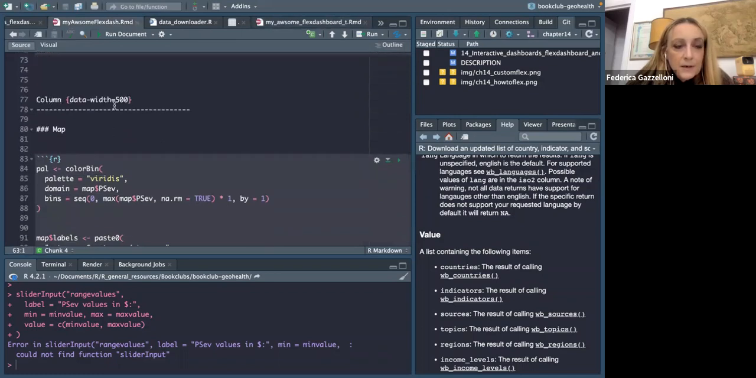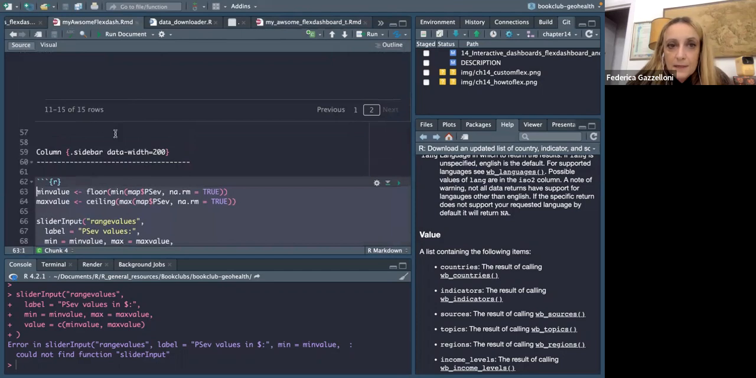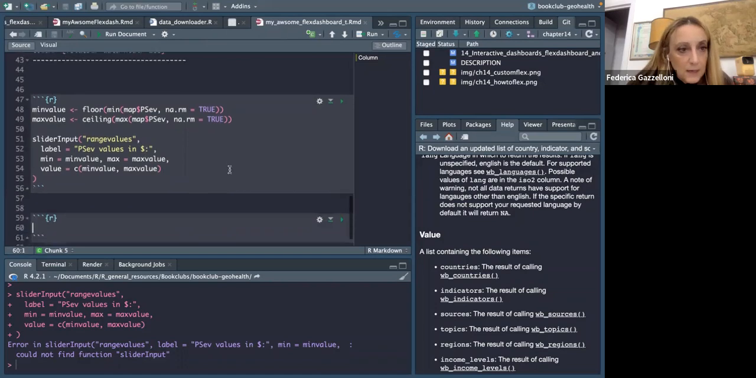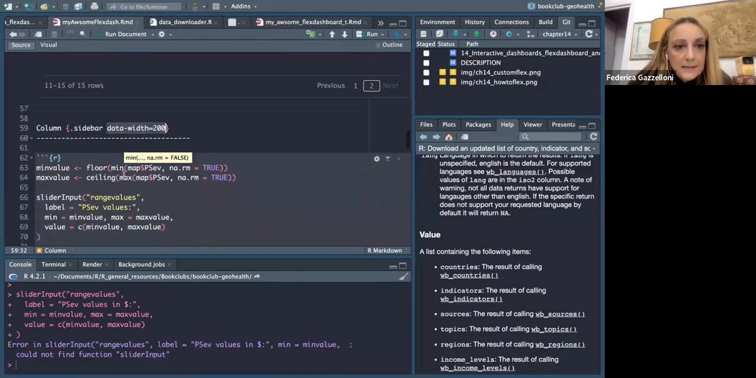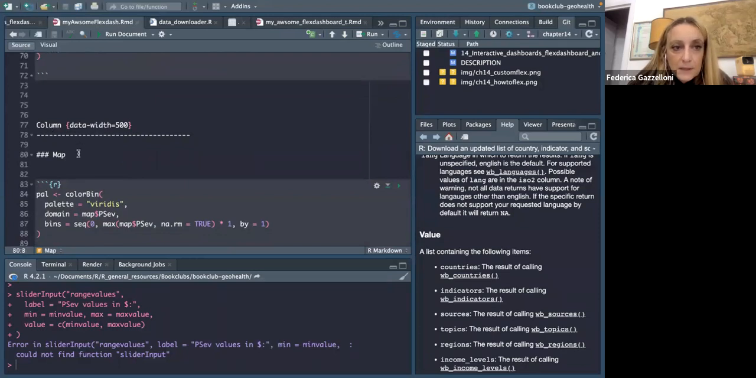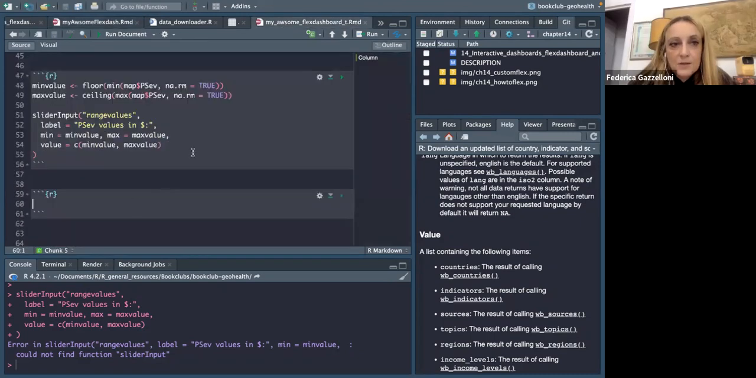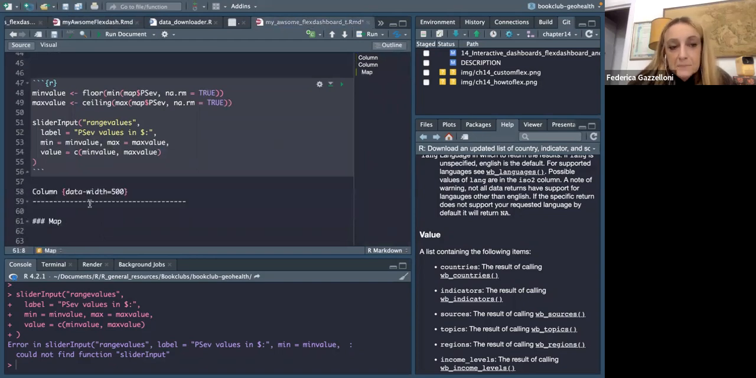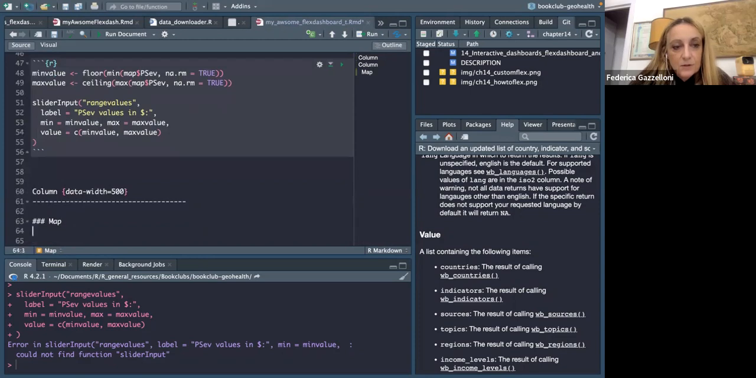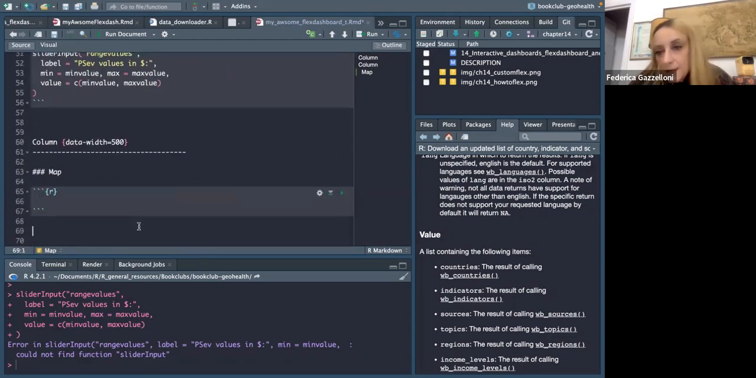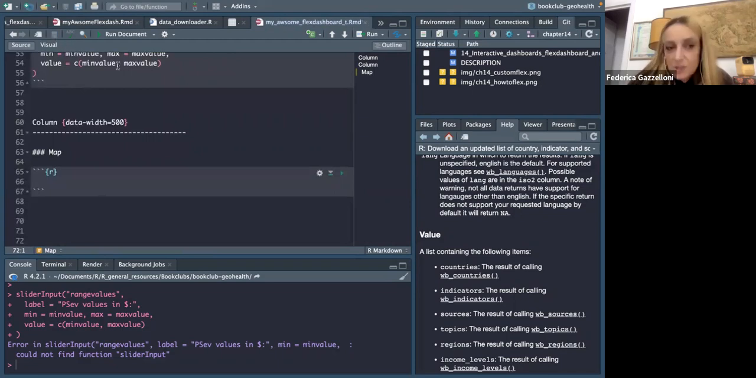So now this is our first column. This is a sidebar, and I can specify the width. So I can make it wider or less wide. Then the column is the map bit. I'm doing this because usually when you do your things you do something like that. So this is the best way to learn and to do things, because sometimes it can take much longer if you do it differently. So you do this and it works.